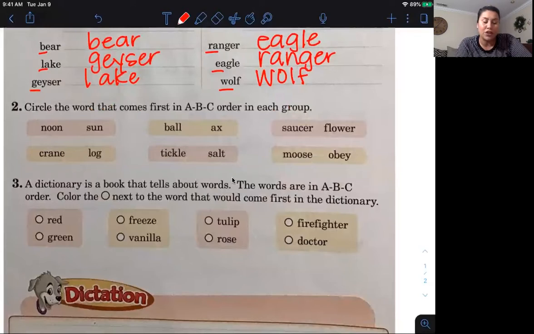Well, what comes first? Noon or sun? You could sing the ABCs, or you could just look right at the top of your paper and see which one. Noon. Very good. Crane or log? What comes first? C or L? C. C is one of the first three letters we say, A, B, C.